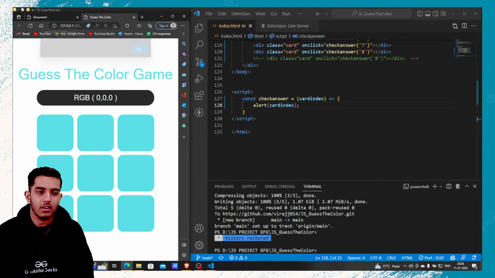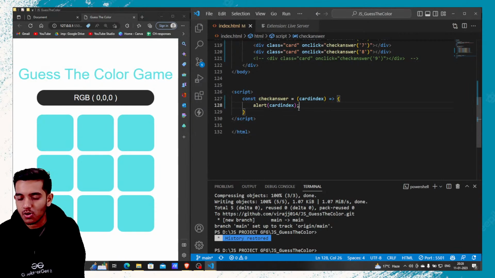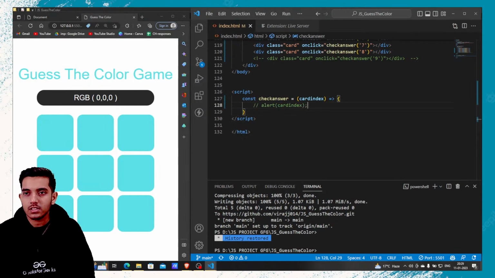So we covered the 6th card, and then this one is the 7th card, then it's the 8th card, and this is the last 9th card. Okay, all of these cards have separate indexes now. Alright, this simple logic is implemented.